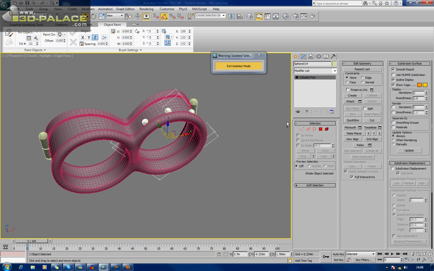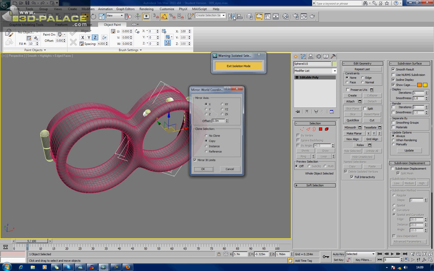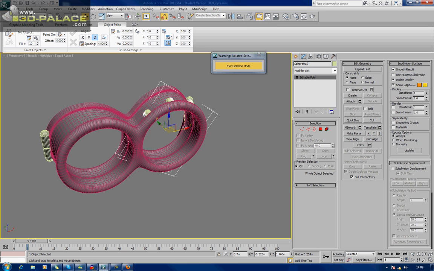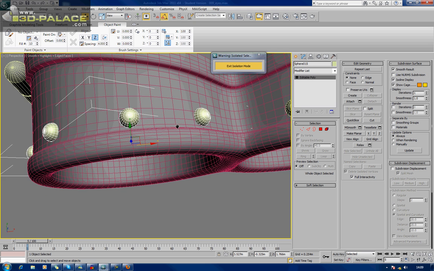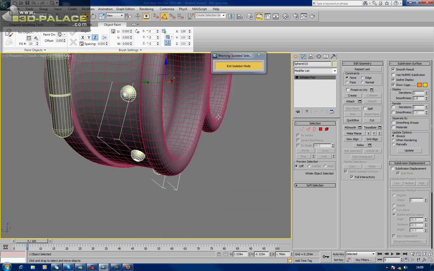Now, I can't just swing them 180 degrees. They're going to have to be mirrored. So, shift to copy. Good thing is, though, we can tell exactly when they're in the right position because parts of them will start to disappear. Like that. Okay, so they're all correct.